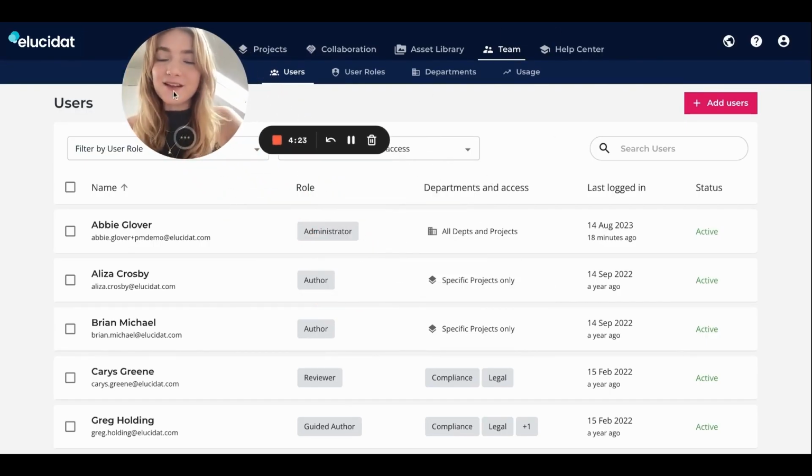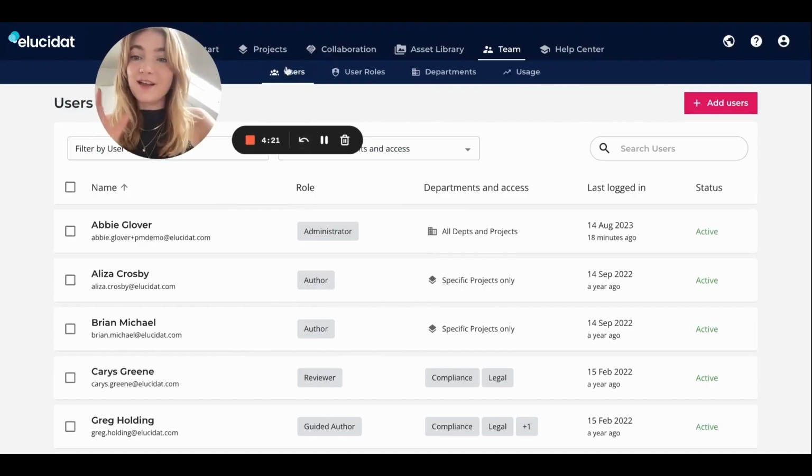What you'll see, first of all, is that I am in this first page here of 4, and this is the users page where I can see the name, the role, and the access permissions of each person in my account. User roles I'll go into in a minute, and departments I'll also go into in a minute. But first I want to show you that we can filter all of the different users here.